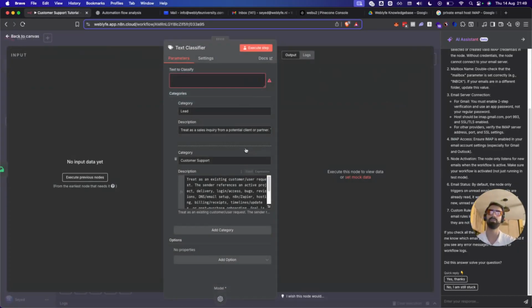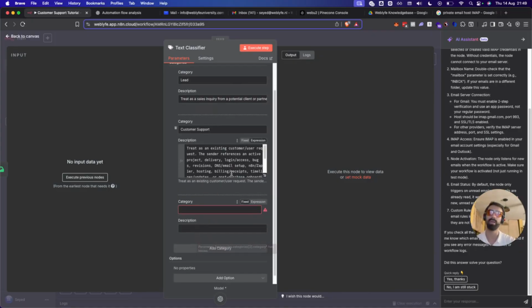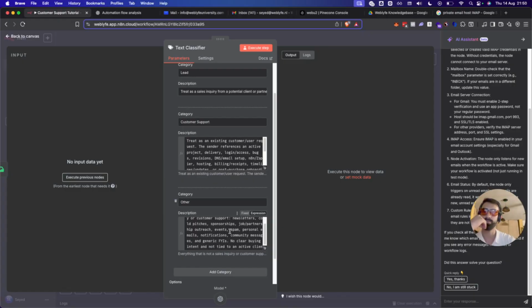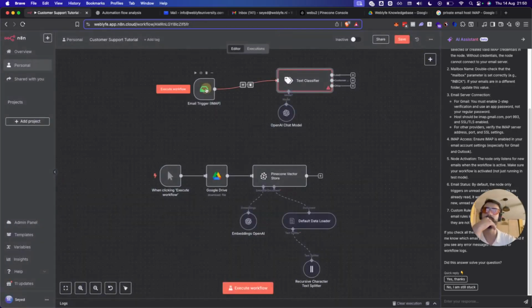So this allows us to dissect who's who and what needs to happen with who and send them off to different parts. So we add another category. And the last category will be other. And then I'll just add this description: everything that's not a sales inquiry or a customer support, newsletter, cold pitches, sponsorships, job partner. So we only want them to reply to people that actually pay us at the moment.